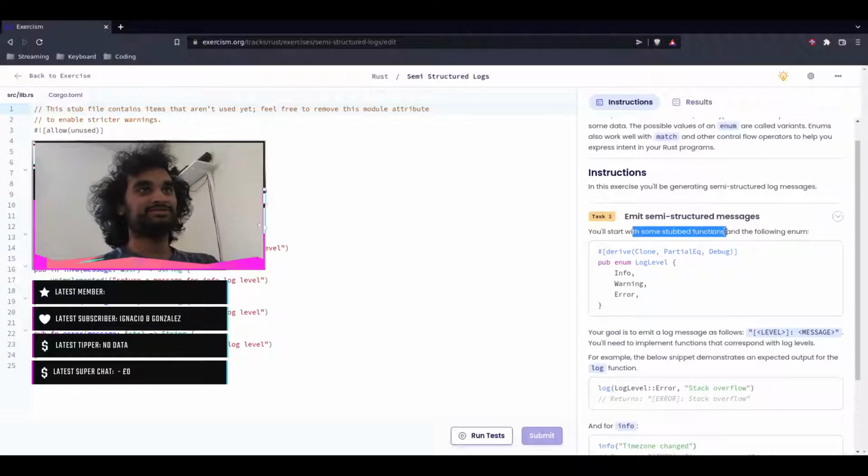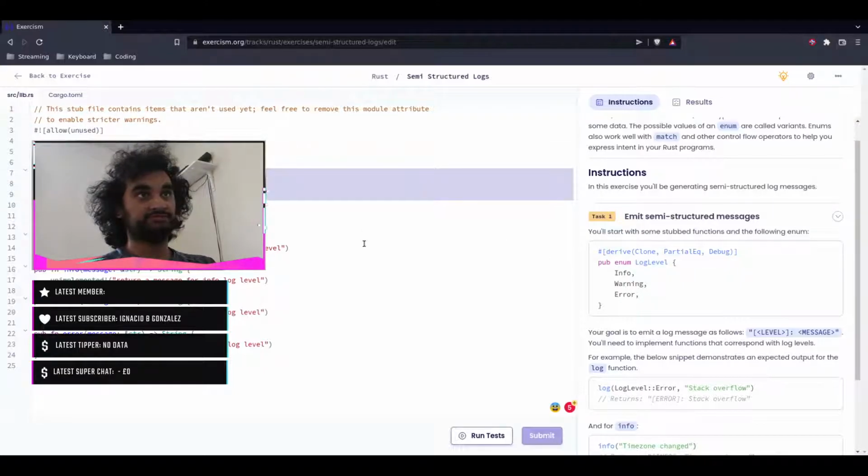You'll start with some stubbed functions and the following enums. Okay, so the stub function is just a derive clone, whatever it is. So I'm guessing that's just that. And then the enum is just this.